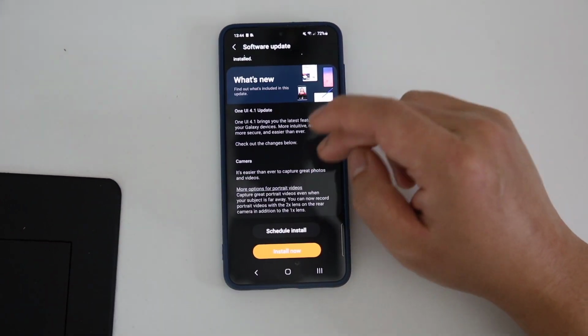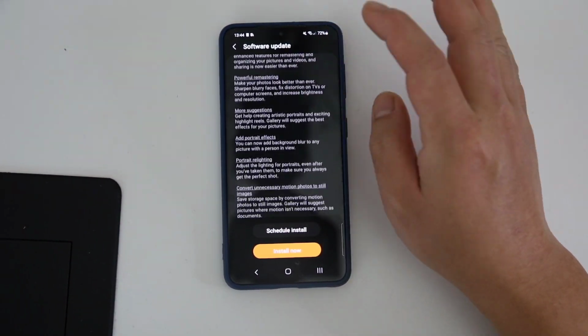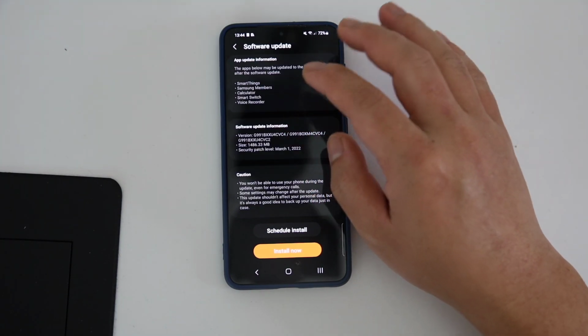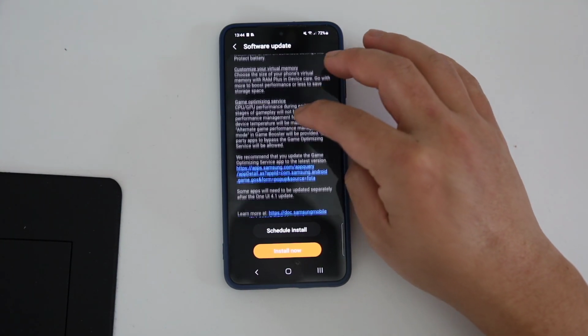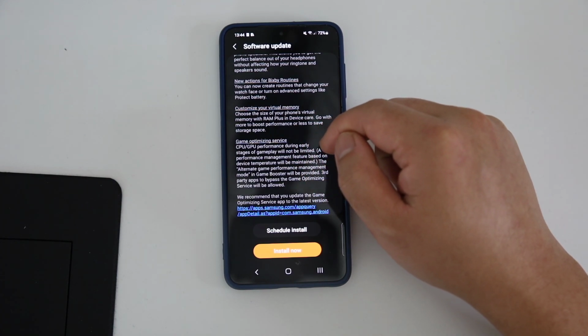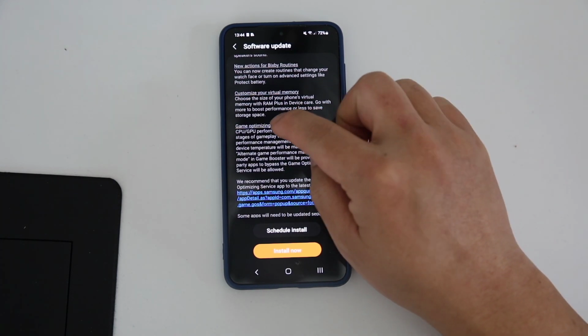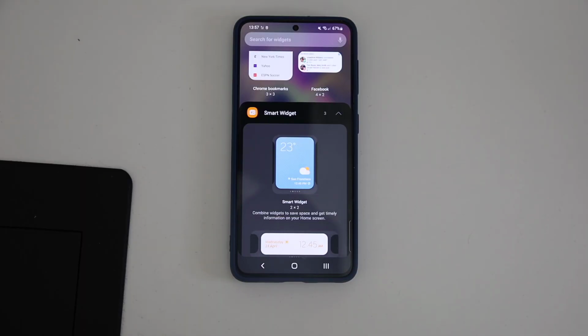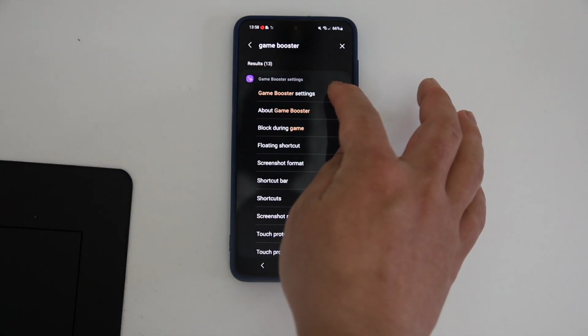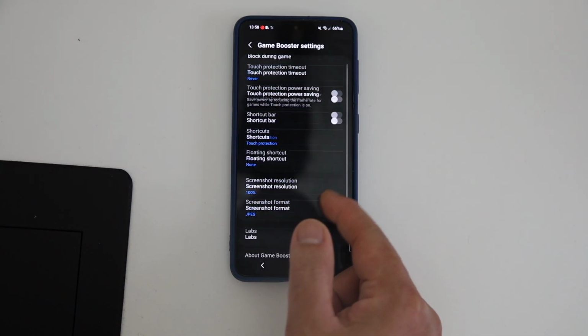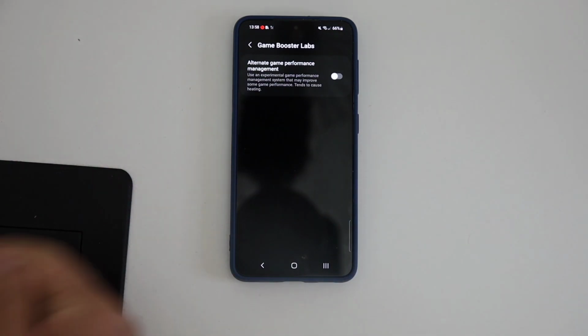One UI 4.1 is rolling out for many Samsung Galaxy devices. This software is finally here for the Galaxy S21. So many features from S22 are coming up. More importantly, it features most of the great things from S22. Smart widgets and game optimizing services related things are also included in this update.